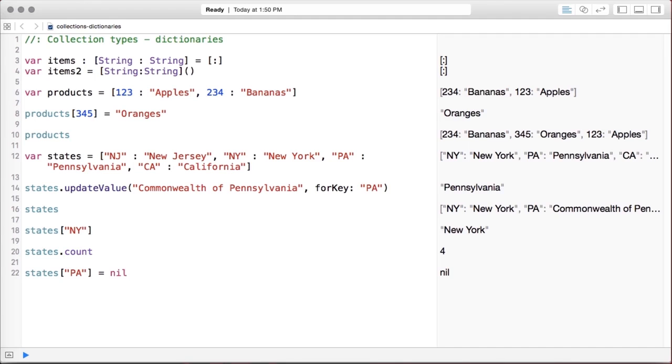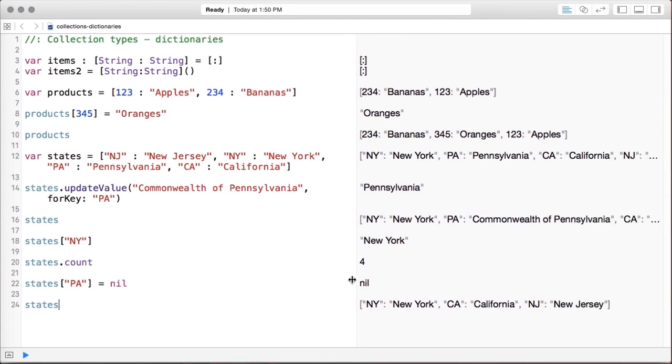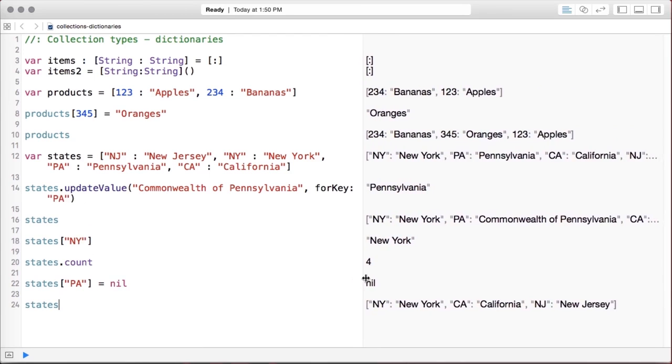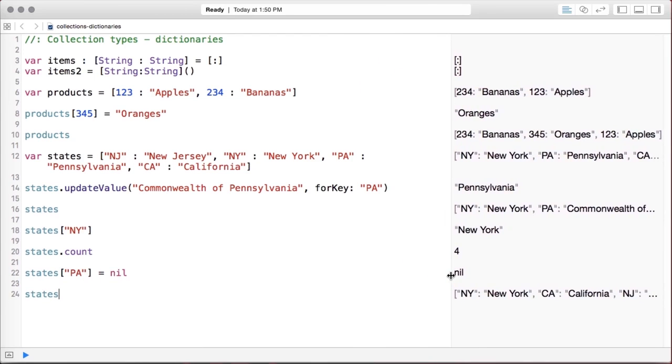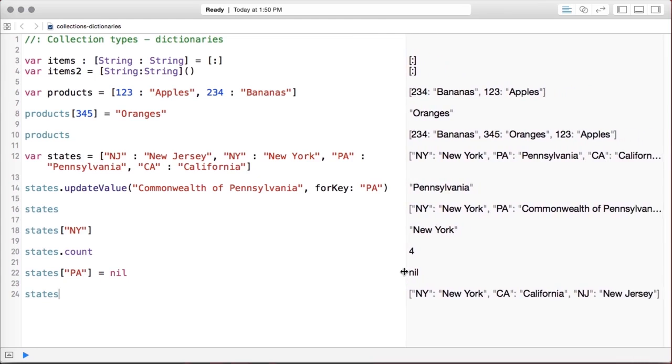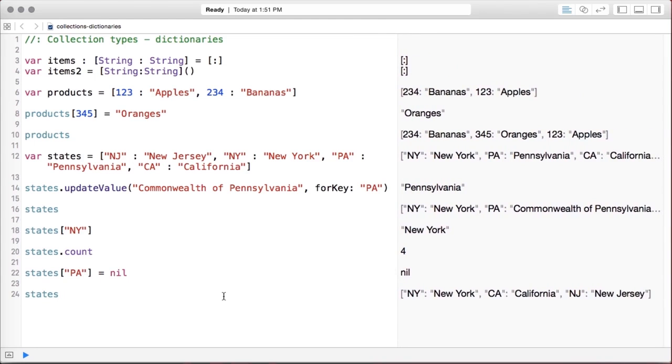So now that I've set the value of the key PA to nil, that doesn't mean that PA still exists in there. In fact, it's completely gone. If I just type in states again to prove this, you'll see that PA no longer exists in there. So it didn't just set the value of the key to nil, it removed the value and the key completely.